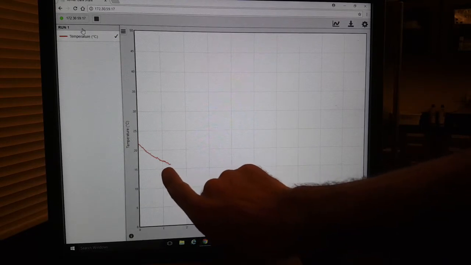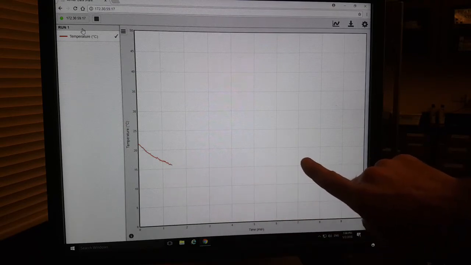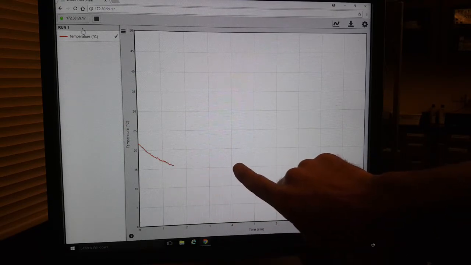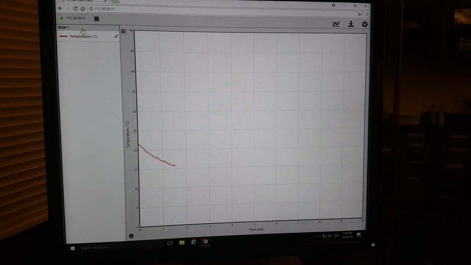And you want to keep collecting data until this line flatlines, or even worse, starts to go up. If it starts to go back up, then you know that you're done cooling and evaporating.